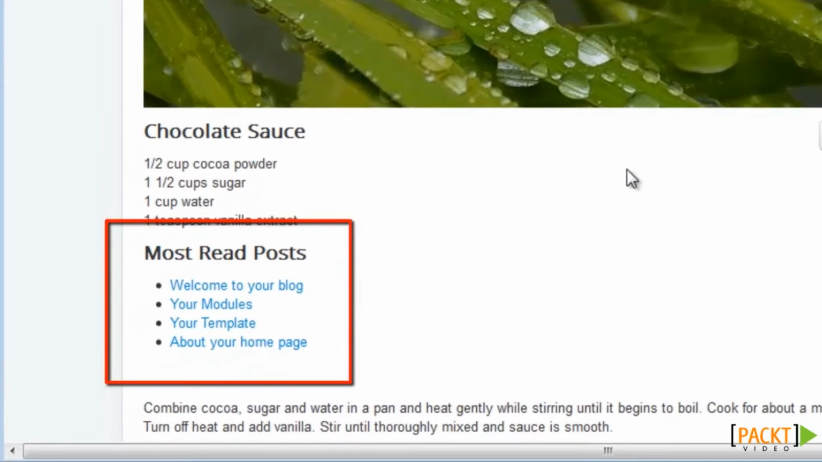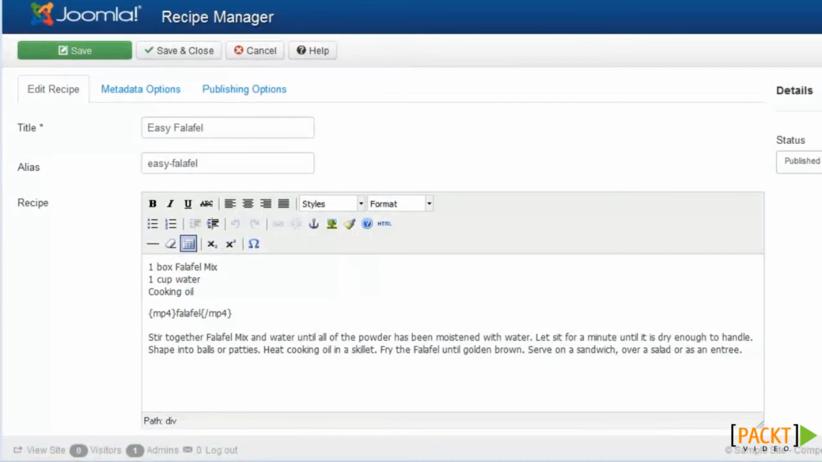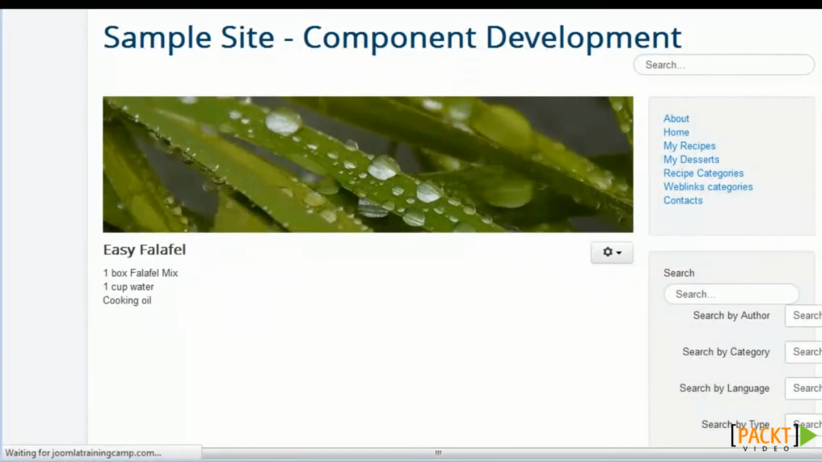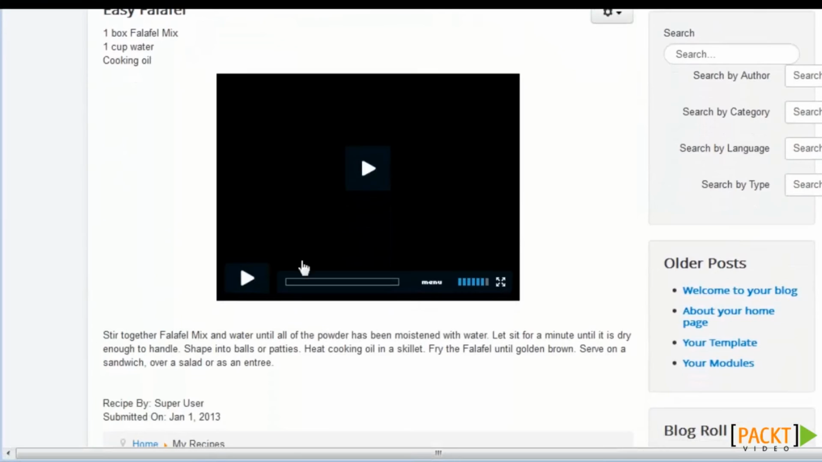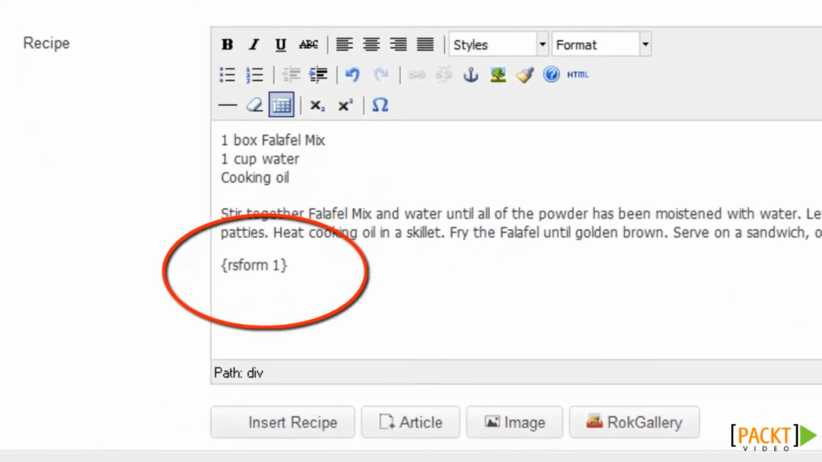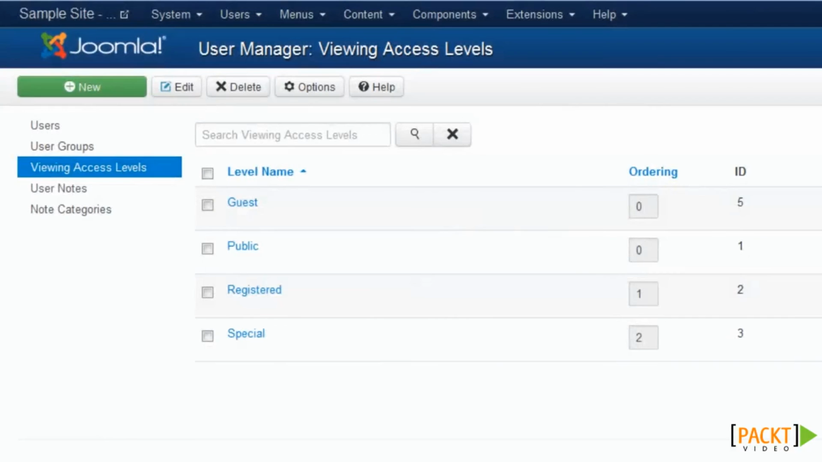Users can now use all types of third-party plugins to insert videos, photo galleries, forms, etc. into their recipes. Here are some examples. Video using All Videos plugin. Form using RS Forms. In our next video, we will begin the section on ACL.